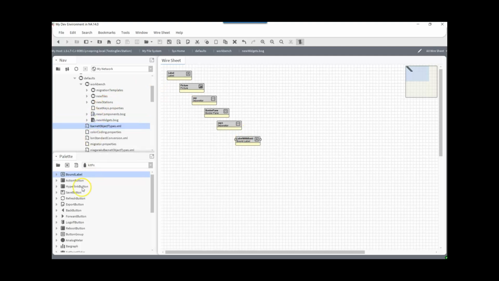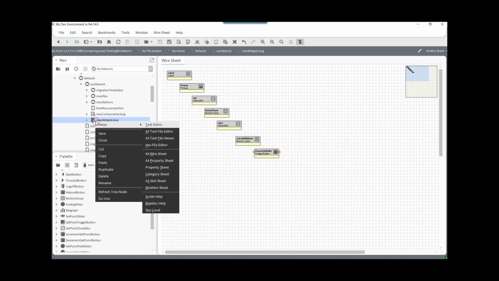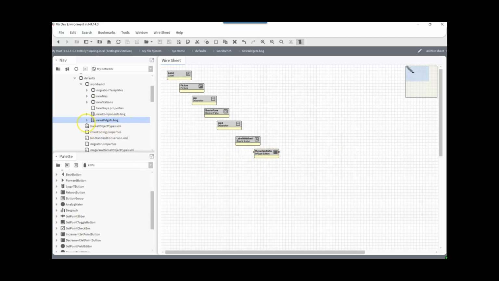Now I could add some more things here. I guess if you want to add a hyperlink button, you can do that. I'm not really a fan of hyperlinks either. And if I wanted to add maybe, we'll just add those two for now. I'll go ahead and save on the new widgets.bog.